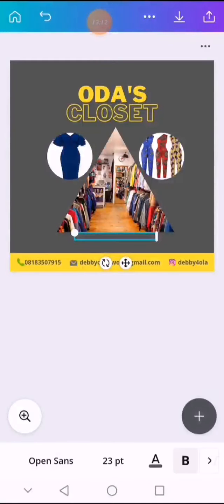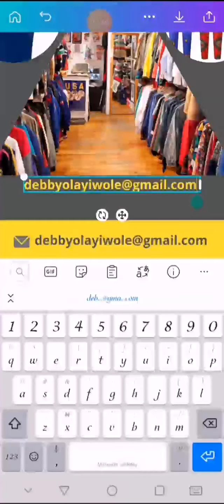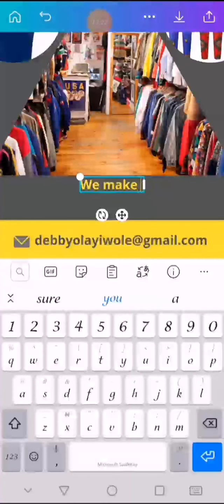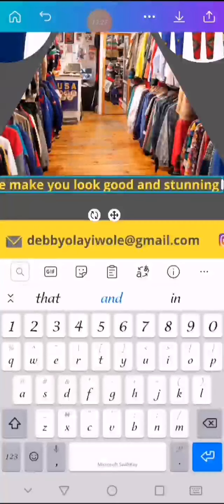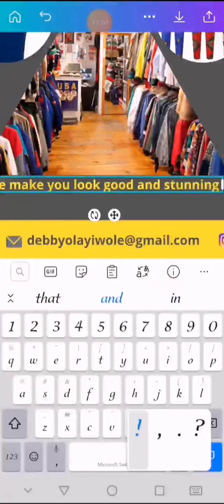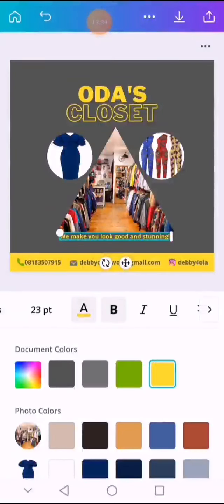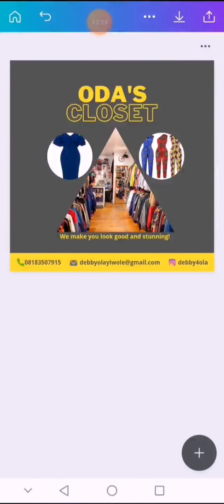So let me change the color before editing that, so that we'll be seeing what we're doing. Okay, so give it a yellow color. Okay, and then now we can edit. So we make you look good and stunning, right? So that's the reason why you might want to shop with Oda's Closet, because she makes you look good and stunning. And you can see that. Isn't that beautiful? That's beautiful.